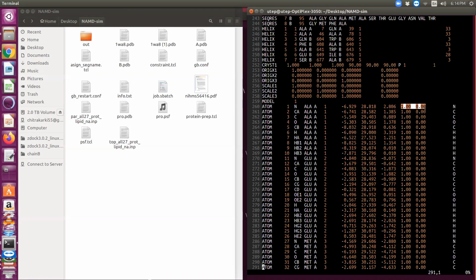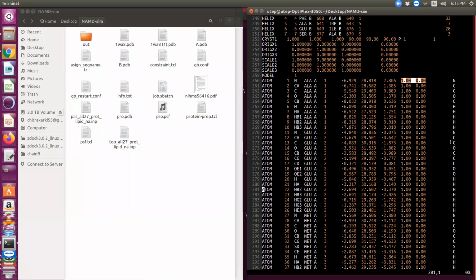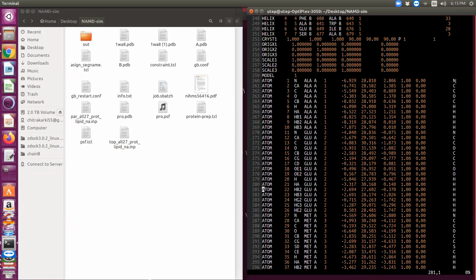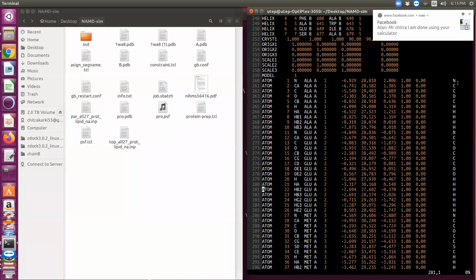We don't really care about these two columns here. They are designated for occupancy and the temperature factors. For now, we are not going to use these columns, but they have their own function. These are also again the atoms, or sometimes they are also referred to as the segment. But for now, they specify the atom here. So this N means nitrogen, carbon, carbon, oxygen, the initials of the atoms. Okay, this was the file.